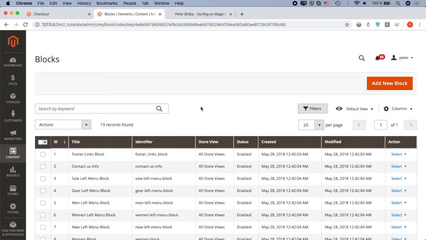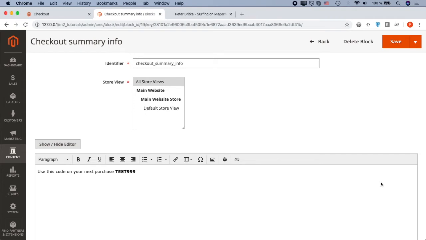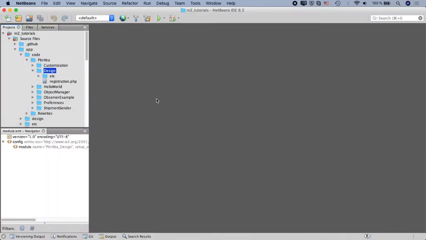Okay, let's get started. Before this lesson I created a new CMS block in admin called Checkout Summary Info. Here you can find a simple text that we will insert in the cart sidebar. So let's see how it is done. I also have a new module, pbritka design, with its registration PHP and module.xml. Alright, as the first thing, we have to find out which file we need to edit to actually add something in the cart sidebar.